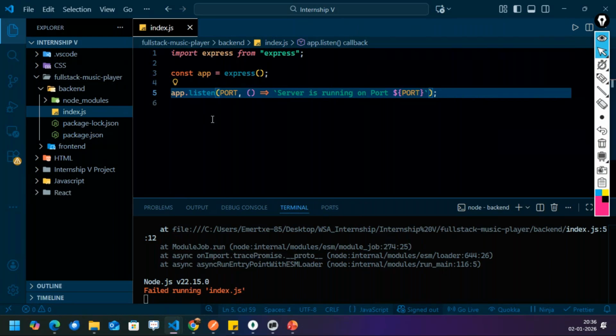Okay, what happened is that the 5000 port is working in your system, but once it is deployed, when it is pushed to a backend server where this file runs, the 5000 port may be used by someone else. So we have to make it more flexible.